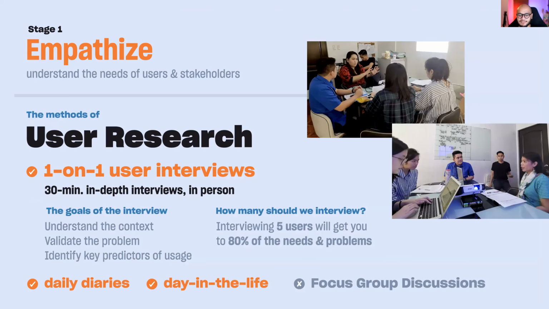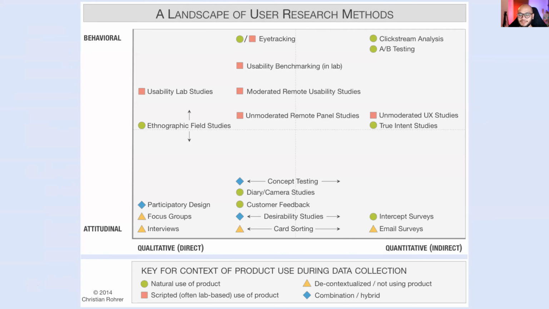Other things you could do are a daily diary or a day in the life, but not focus group discussions, because even though they're helpful to a certain extent, focus group discussions would sway the room. Essentially, whoever's the loudest person in the room would sway the opinions of everyone else. If you're interviewing more than one person, whether five or 10, one person will state an opinion and then sway the rest of the group, and everyone will nod, yeah, that's my problem too, and it might not have been true. So stay away from focus group discussions and stick to one-on-one user interviews. You'll probably get better results.